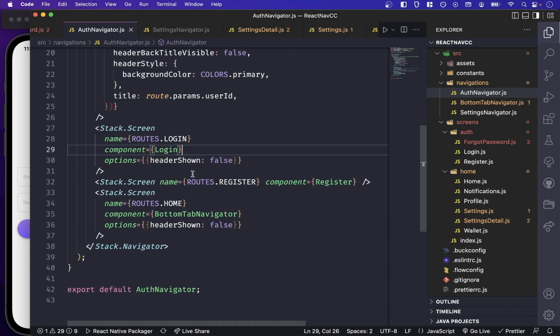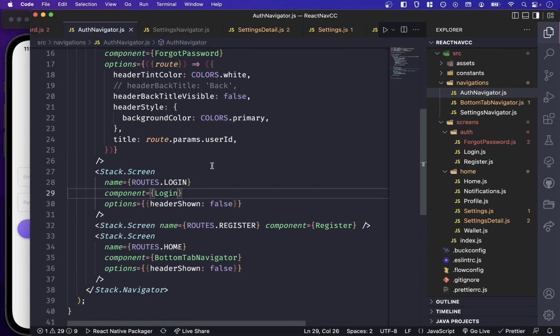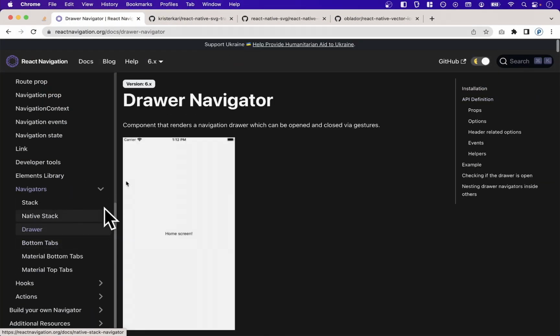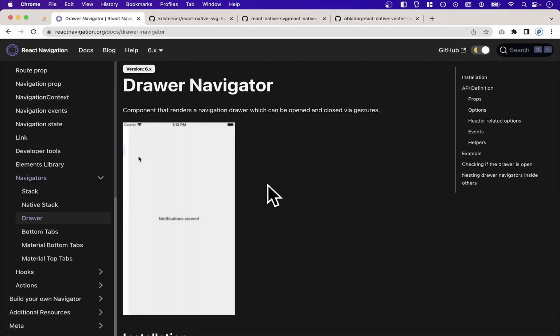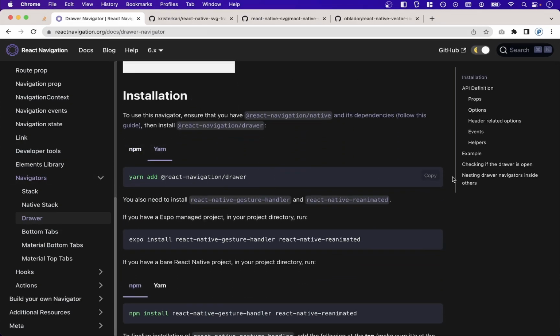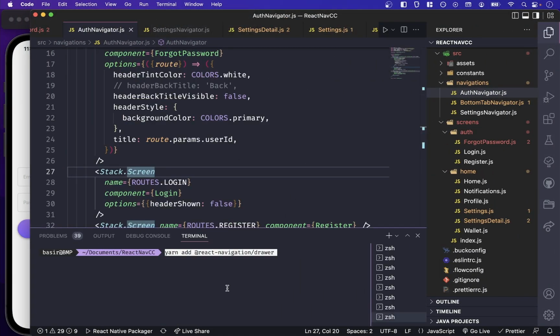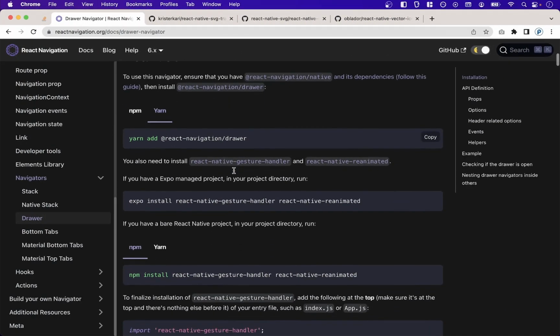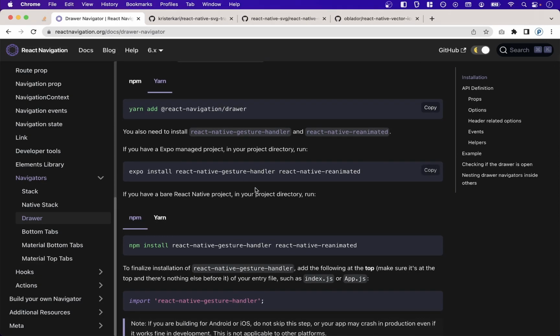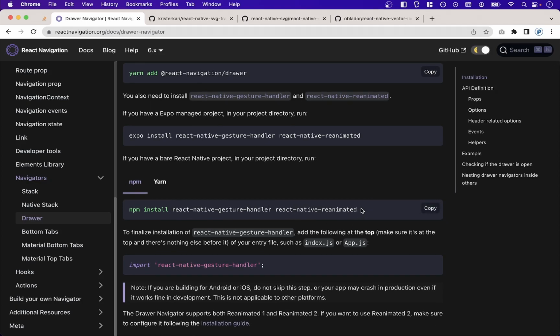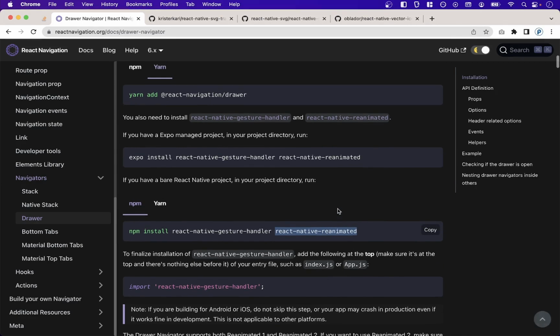And now the next step is that we need to create the drawer navigator. So going to the drawer navigator right here, which is this one, this is a gesture, right? So for the installation, right here, I'm gonna copy that, and then go to the terminal and install the drawer. All right, so install the drawer, and then it has some dependencies. Well, that's the React Native gesture handler and React Native reanimated. Earlier, we installed the React Native gesture handler. So this time I'll simply install this React Native reanimated.